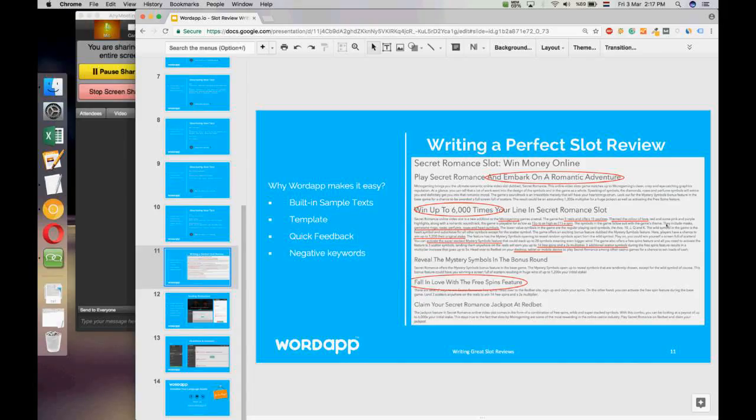It's very descriptive. Whenever you write a slot review, you want to be descriptive. You want to make sure that people get into that mode. Minimum bets, maximum bets, very helpful when you're looking for a slot game. So definitely something that needs to be highlighted in the slot review.